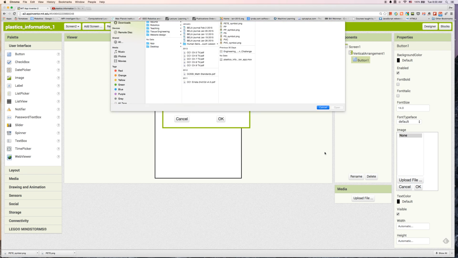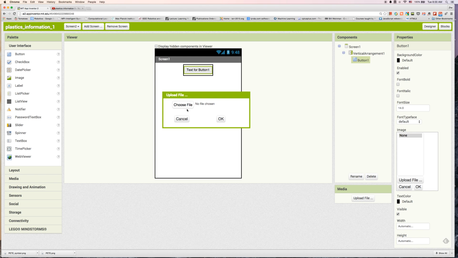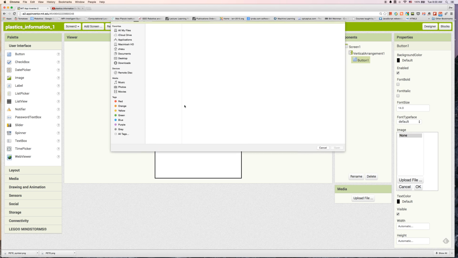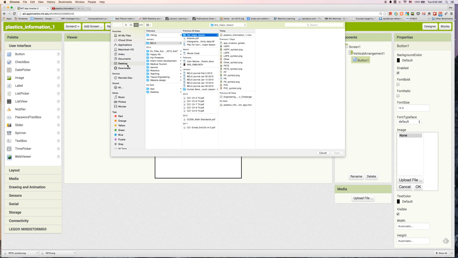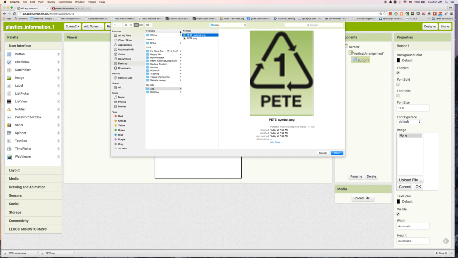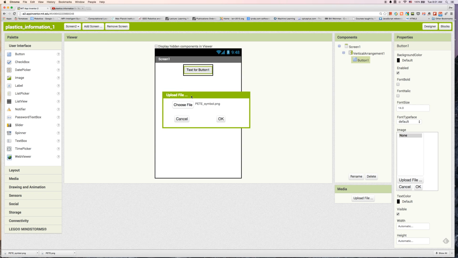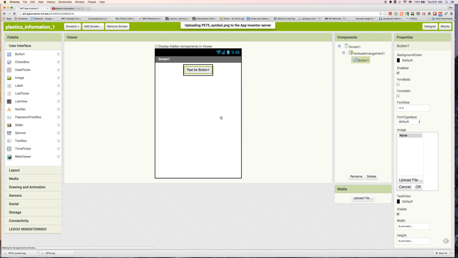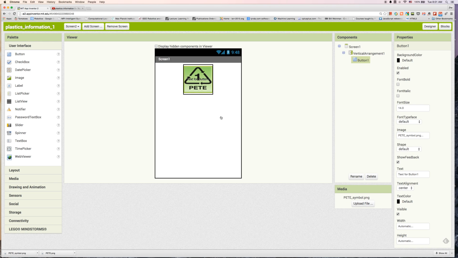When you click upload file, you choose file, and then you need to choose this file in your desktop app folder, the PETE symbol. That's the symbol I want. Click yes, and OK. As you can see, the symbol is right there. So I just made my button into an image, but you still see the text for the symbol.